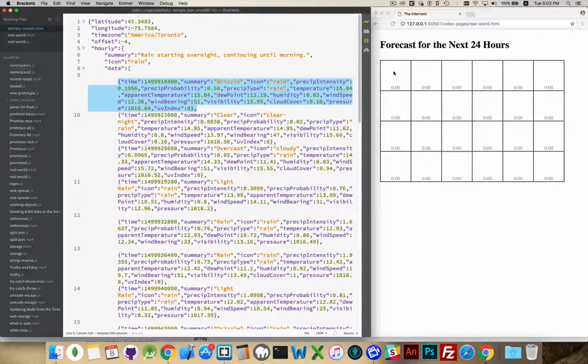Then I also want to run through here, figure out during which hours there's precipitation, and change the background color to blue, and find the highest temperature within this 24-hour period and highlight the background color for that in gold. So that's what we're going to be doing here.